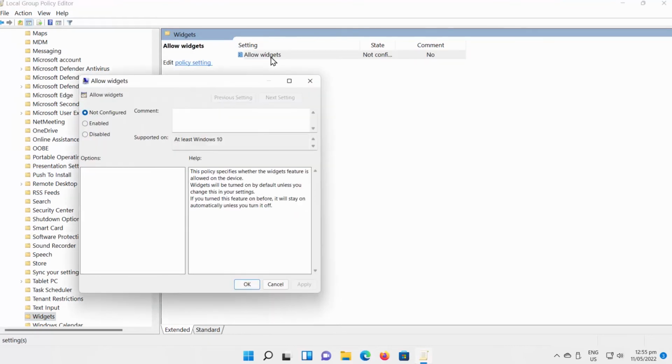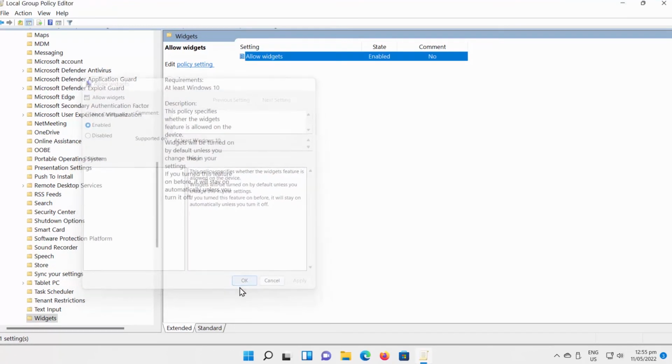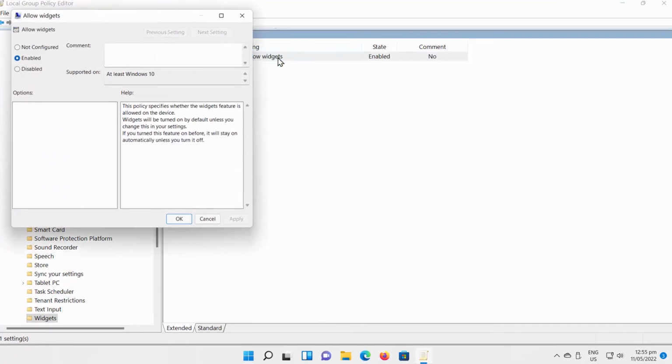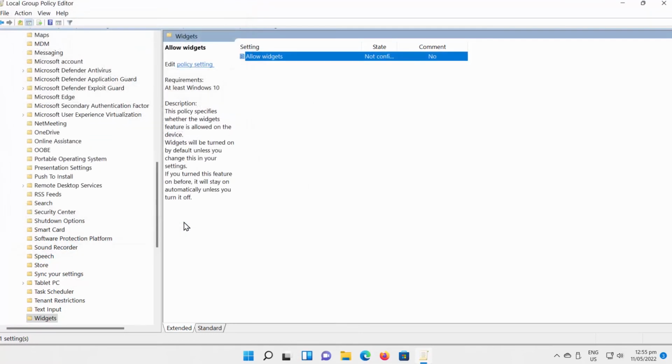A new window will open. Check Enable. Click on Apply and OK. Go to the right side of the window. Open Widgets folder. Open Allow Widgets. A new window will open. Check Not Configured. Click on Apply and OK.